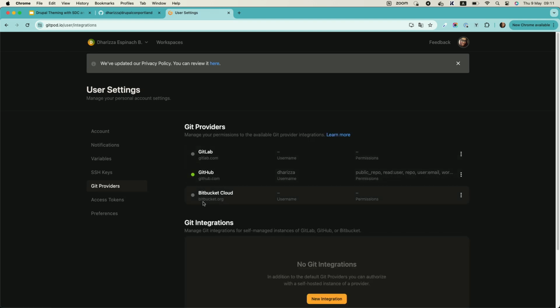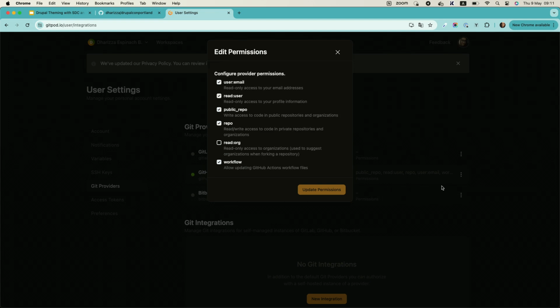You will find the 3 Git providers. We will go to the GitHub one. We click on the 3 dots and then edit permissions. And here we make sure that we have public repo and workflow enabled. Okay? If you don't have it, we enable both of them and authorize again.